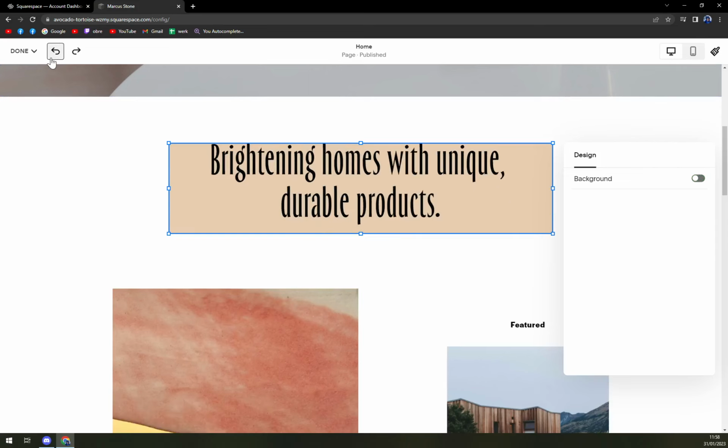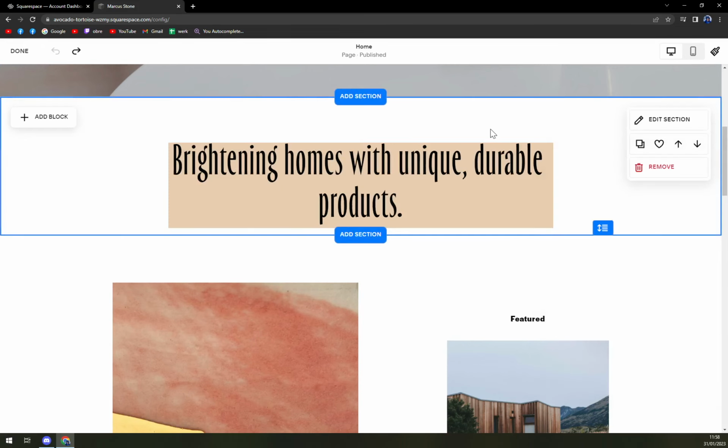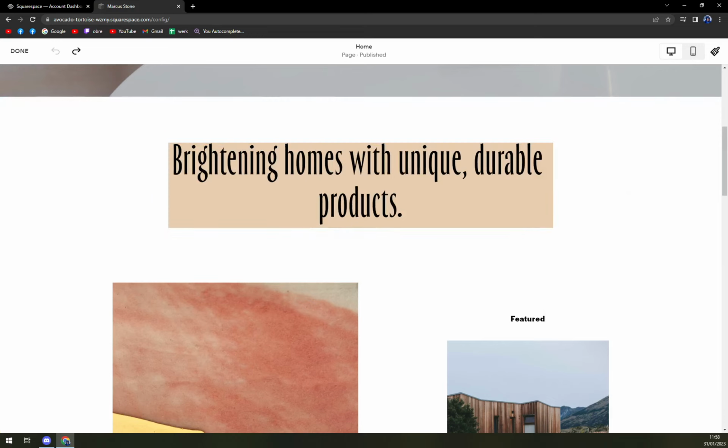So don't forget to just click on the undo button as many times as you really want to. And yeah, you'll get back to the previous option.